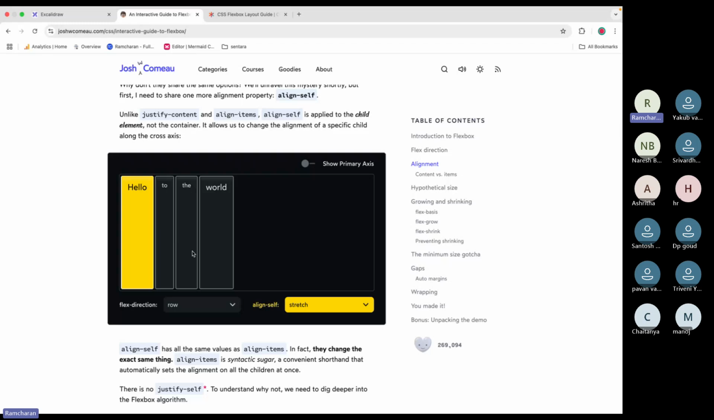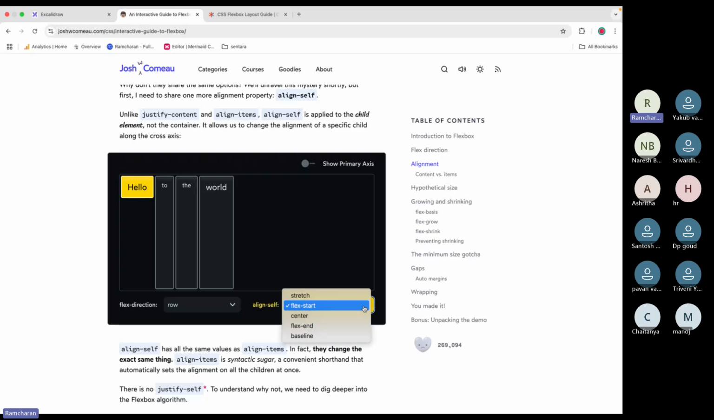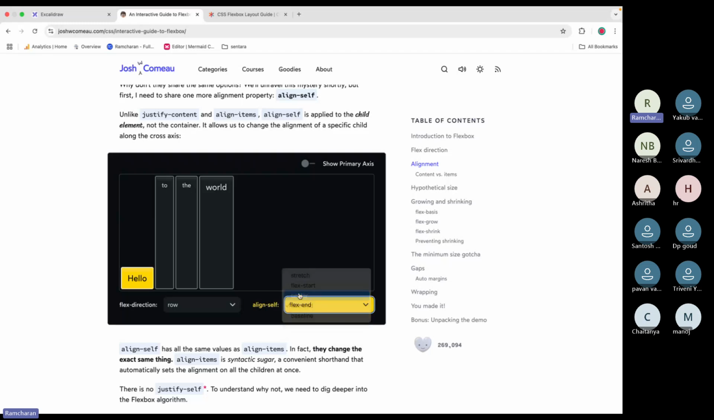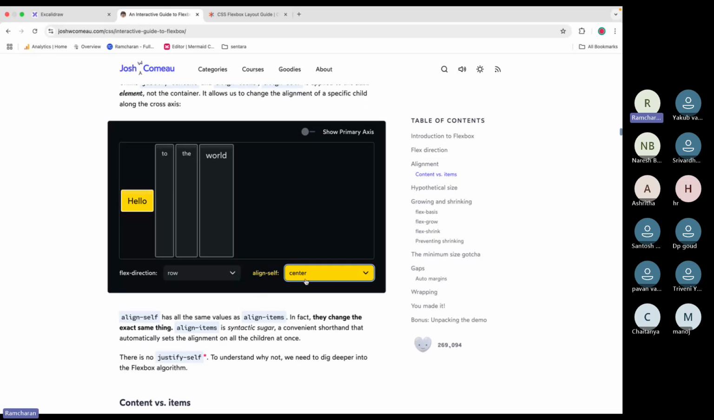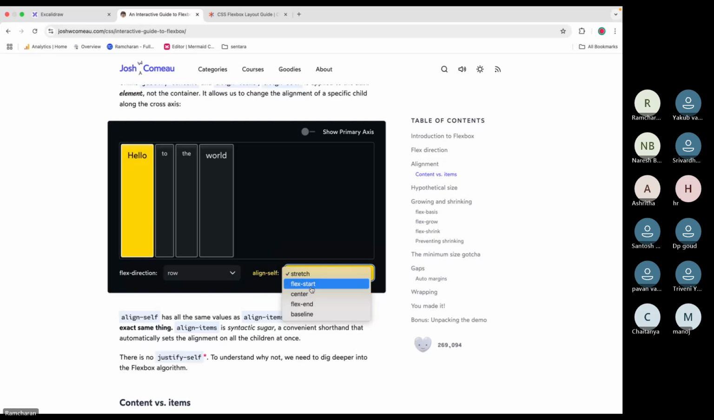So align self is there, right? If you want some item to align itself, so here this hello is there. You just align flex start. Only that item will be aligned. So this is a child property, align self. You can center that element, you can flex end, only that element. Like align self alignment. So you can flex start, you can stretch, baseline.